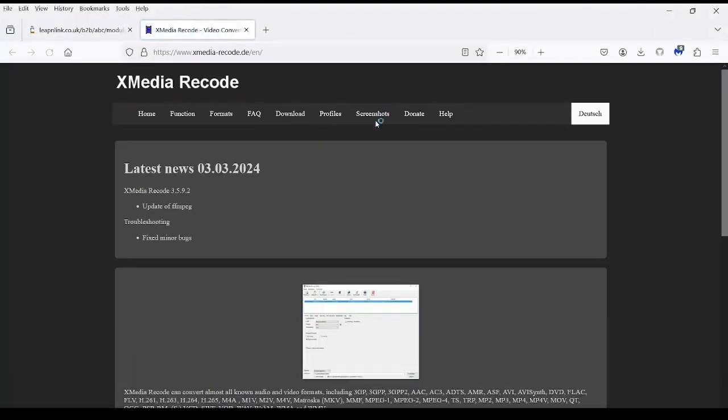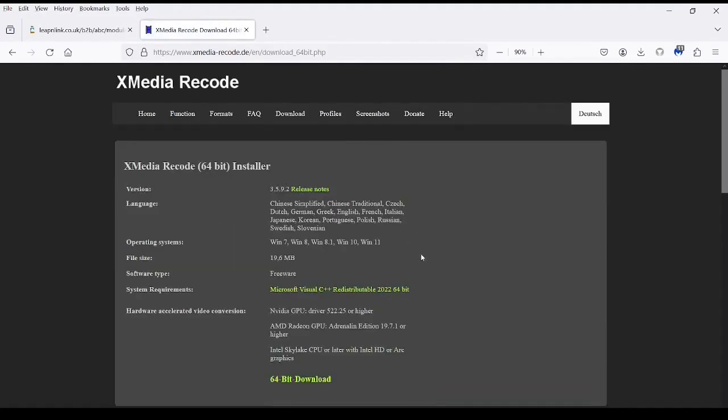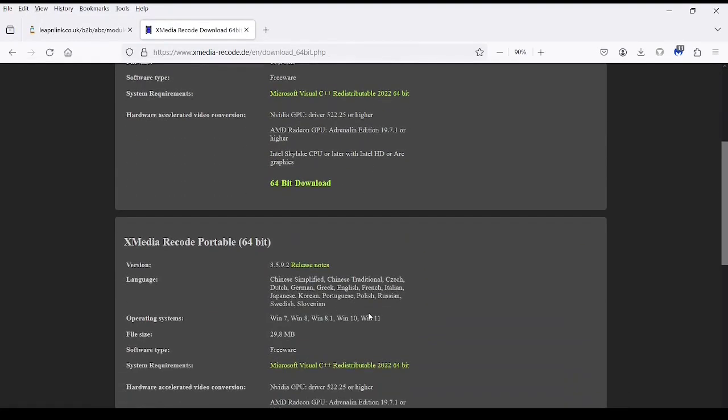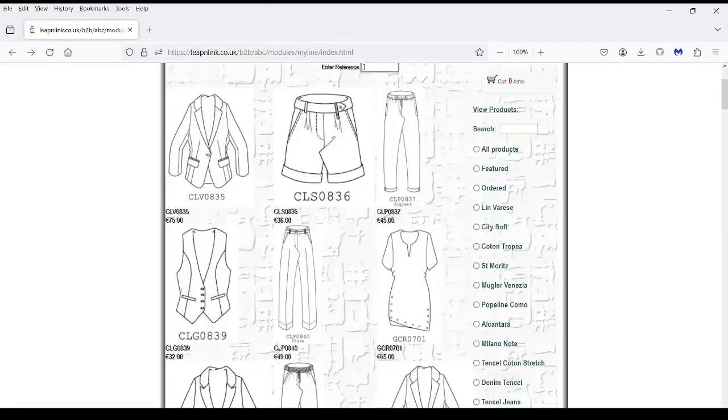And again, there's a link to that page on the help file, where you would go to the Xmedia Recode download, select your Windows version, and basically click on the part that's relevant to your system. So that's how easy it is to get. It's completely free. So now, how to actually use it.